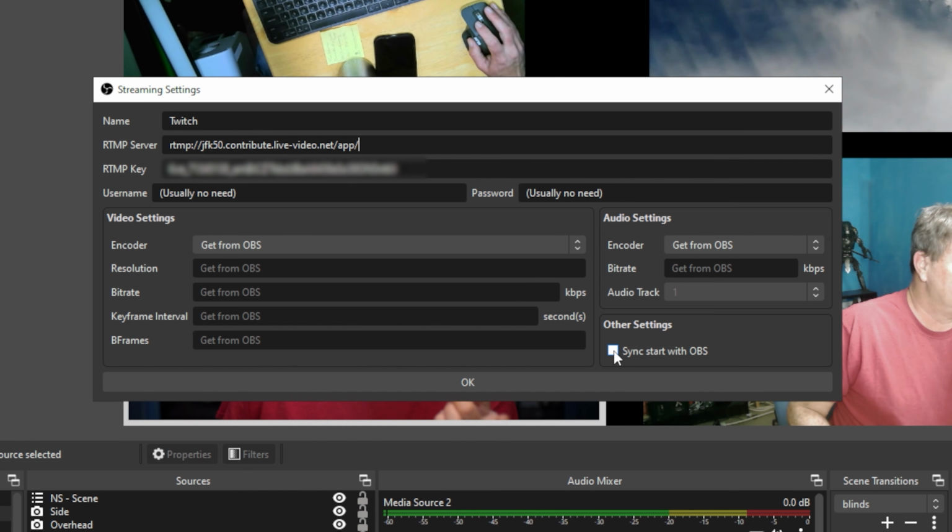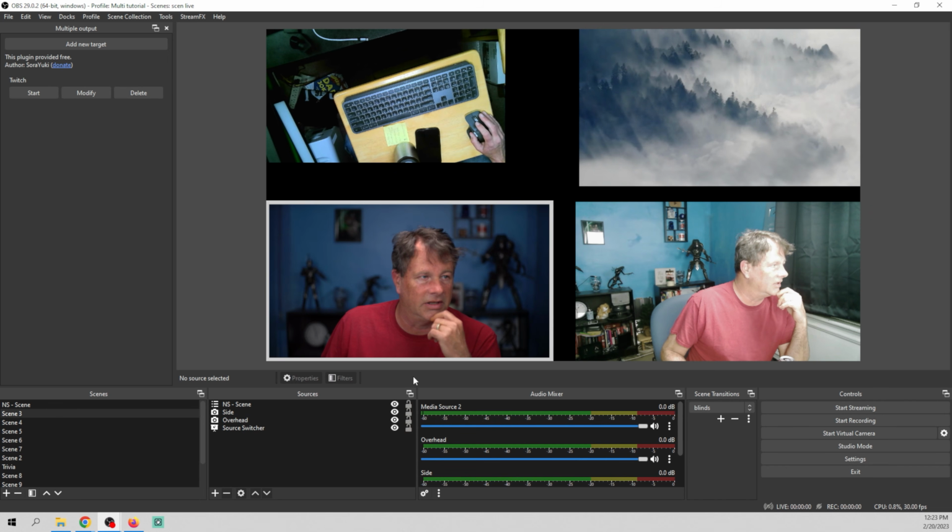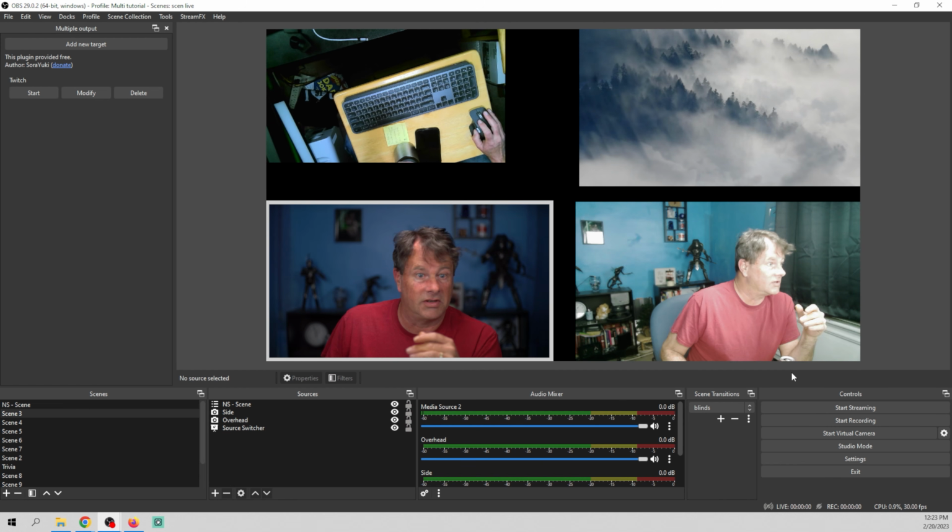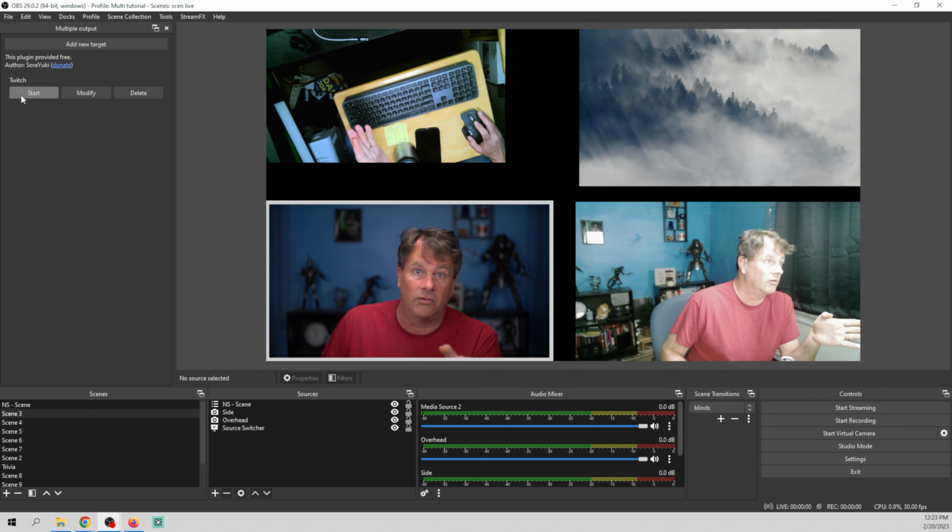Now you can start the sync with OBS, and what this means is when you click start streaming, it's going to start YouTube and Twitch at the exact same time. I'm going to leave this unchecked, but if you wanted to, you could do that. We're going to click OK. So now if you click start streaming down here, you start going to YouTube. You can go up here and click start, and then you're going to Twitch.